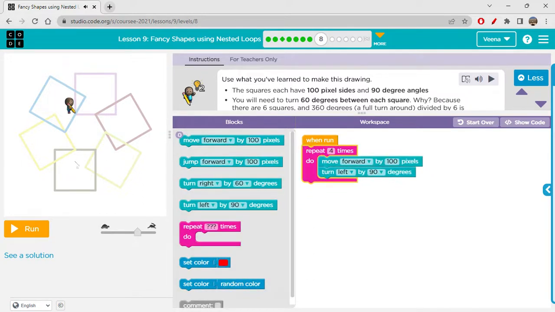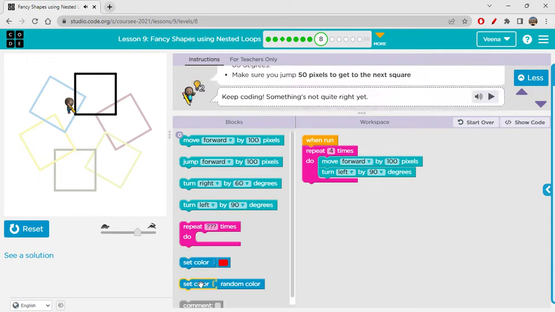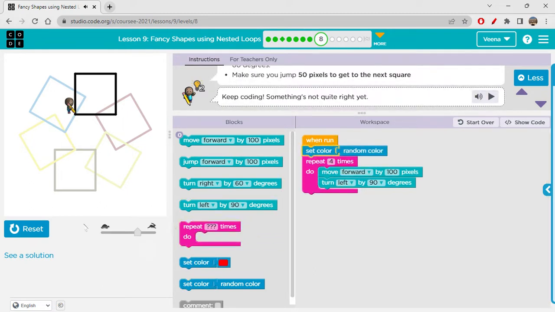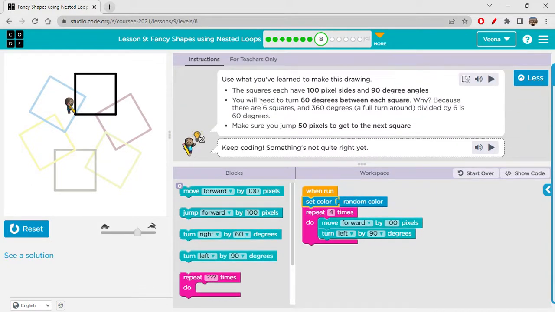Okay, this will draw one square. Let me just show you. Perfect. Okay, so set color, random color just above this one. Then, you'll need to turn 60 degrees between each square, like you can see. So it's just having a tilt, right? That's how it is. Because there are 6 squares and 360 degrees, right? The complete angle is 360, no? So that's why you have this 60-degree turn.